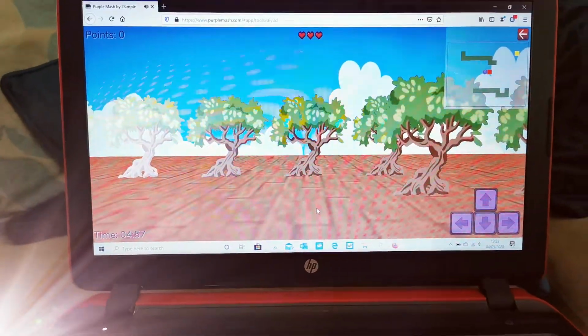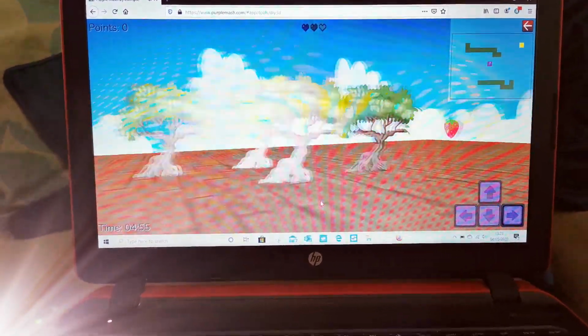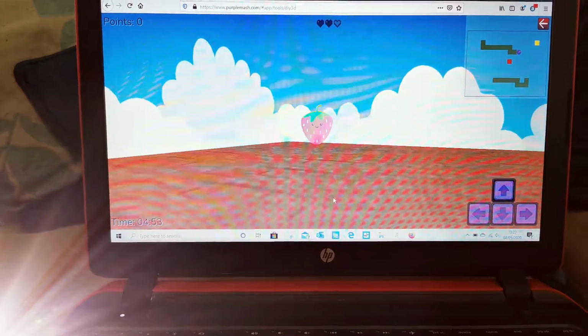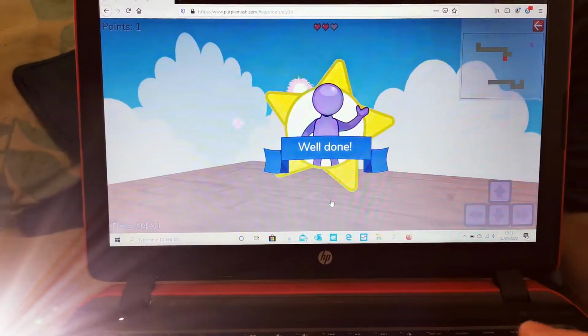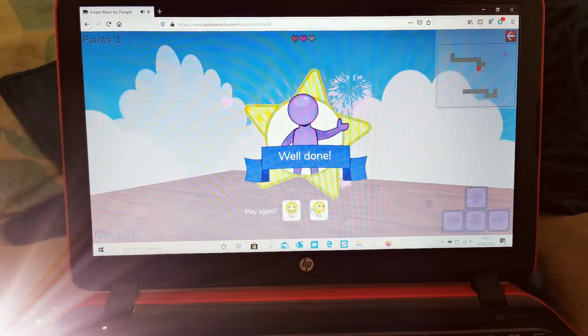So there's my flooring I chose. There's that bright background. The monster's already found me, so I've got to use my keys to get over to that strawberry quickly before he gets me again. And there it is. I've completed my own little game.